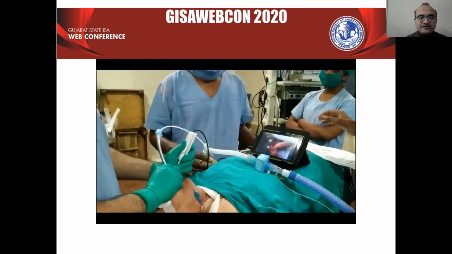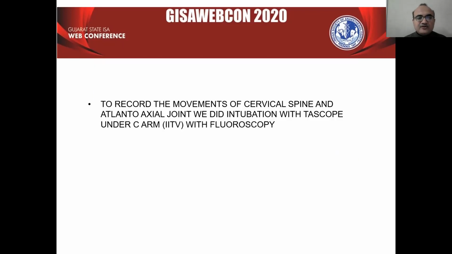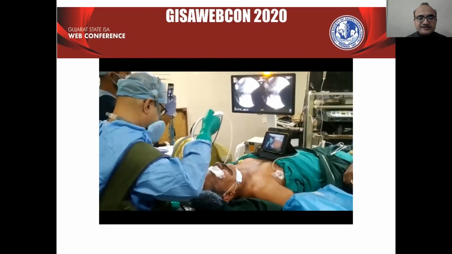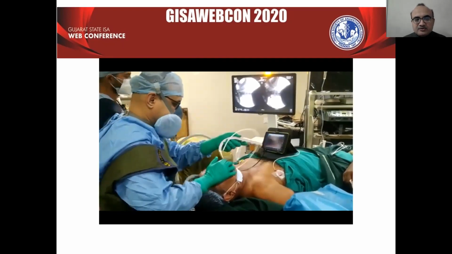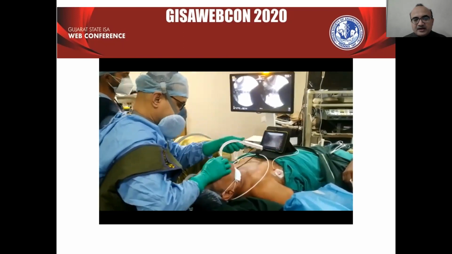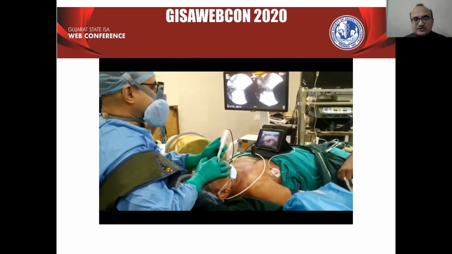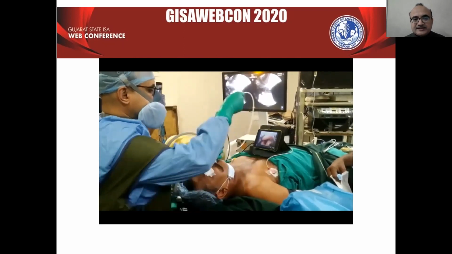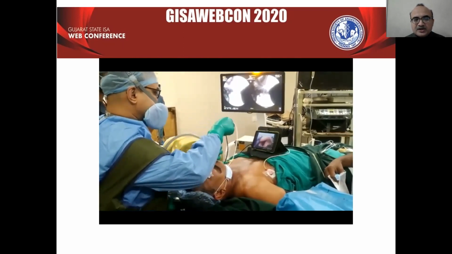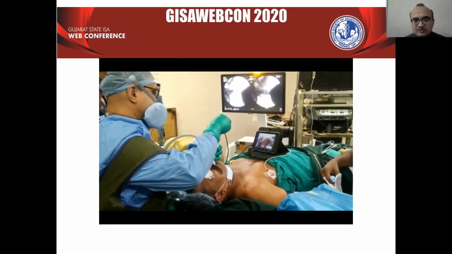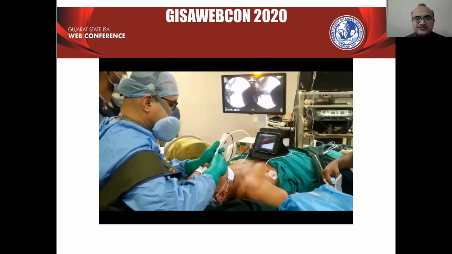And to document this, we did a fluoroscopy of the patient in whom we intubated with TASCOPE, and we actually see the movement of the cervical spine and atlantoaxial joint. This is how we did it. He is a patient to be operated for the cervical spine, and I am doing intubation with TASCOPE. With that, there is a fluoroscope in situ, and another assistant is doing fluoroscopy and recording it in a video on mobile.